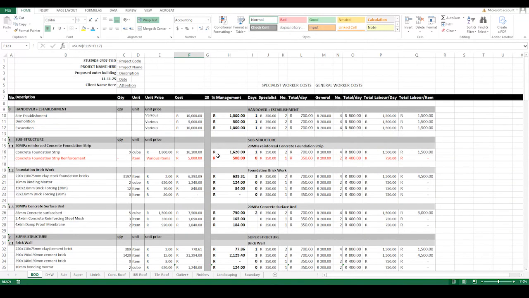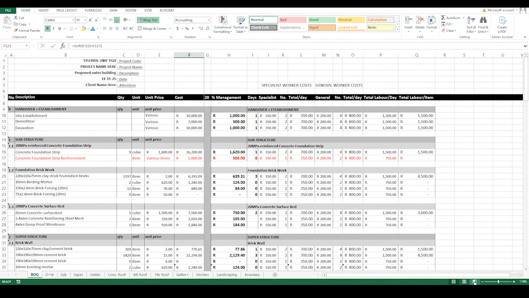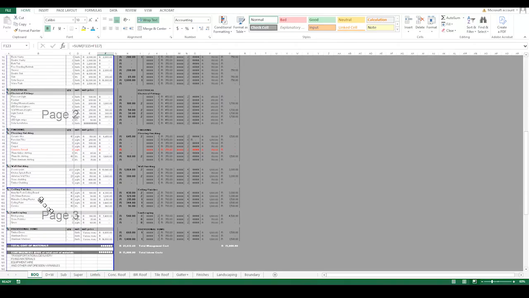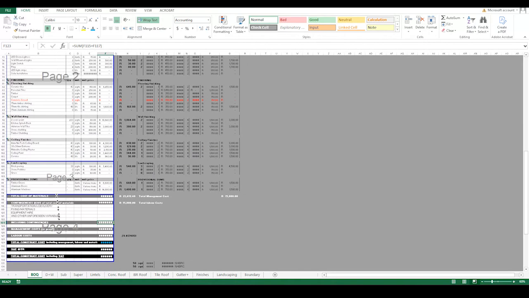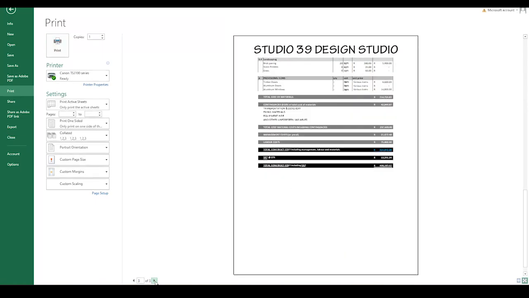Because this is a cost estimation and we want to present it to the client, we don't present it as an Excel spreadsheet. We will present it as a PDF file. So I would go down here to page break view, and then I will just indicate how I want this to actually show. So I want my first page to show up like that, and then my second page to show up to the landscaping, and then the rest will be the third page. So then I can just press print, and then you have page 1, page 2, and then page 3.